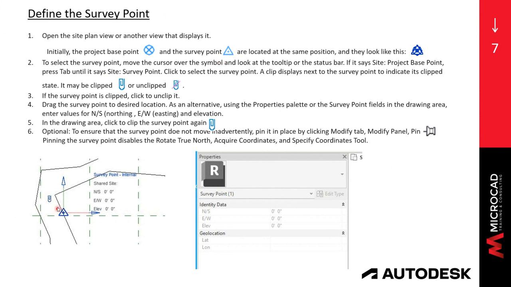And once you move it, you will see that the survey point has this little clip thing. Okay. So you need to unclip it so that it looks like so, that it has that red line on it. You need to drag it to the desired location. You can either use these parameters in the drawing area. They are active and you can input that information directly there, or you can input that information in the Properties dialog box of the project survey point.